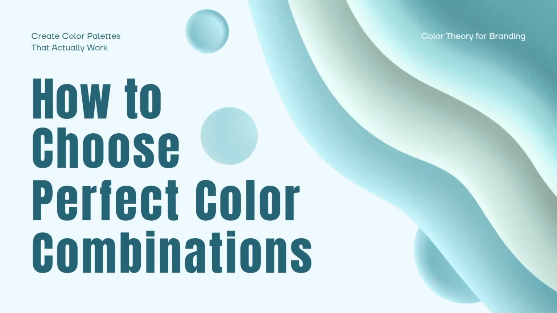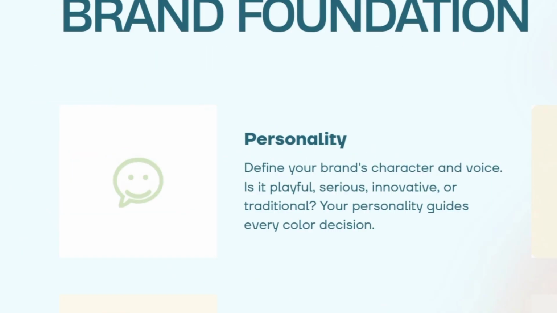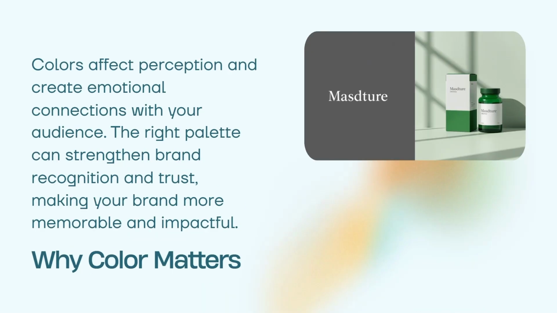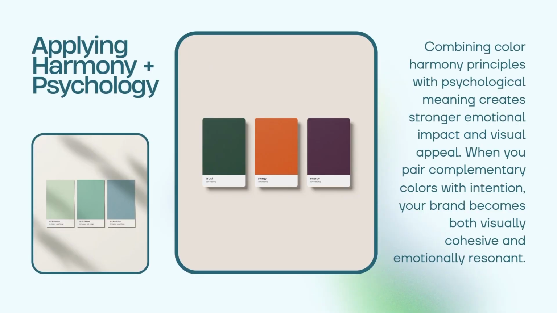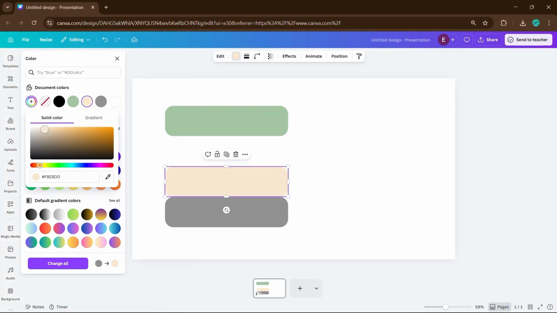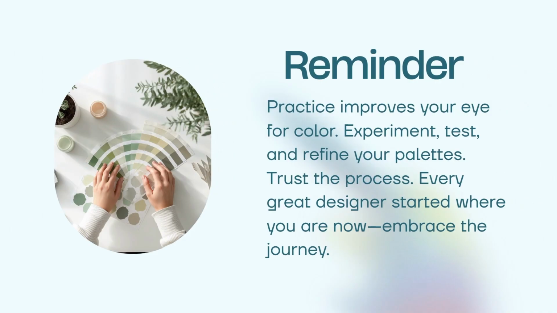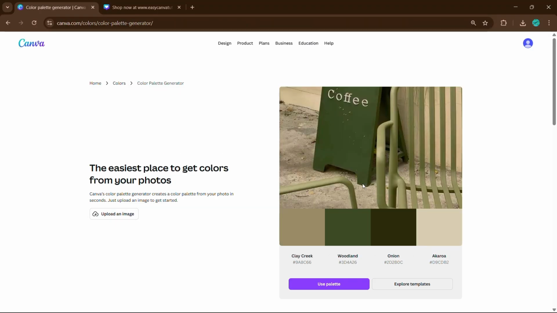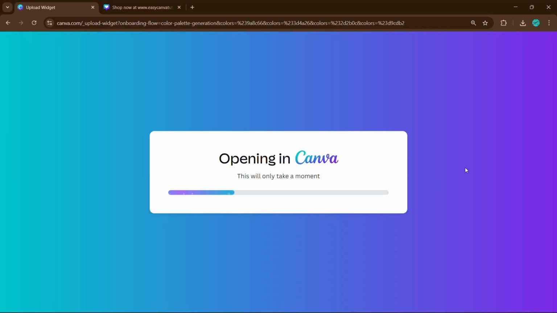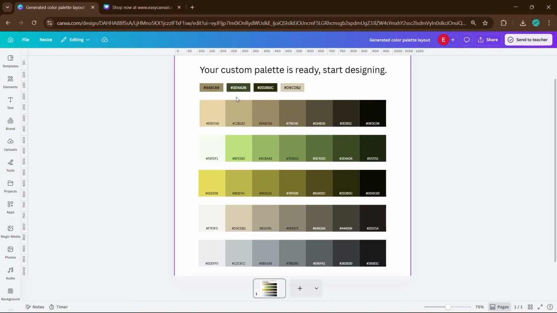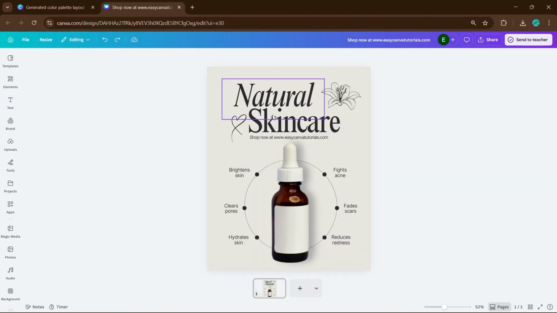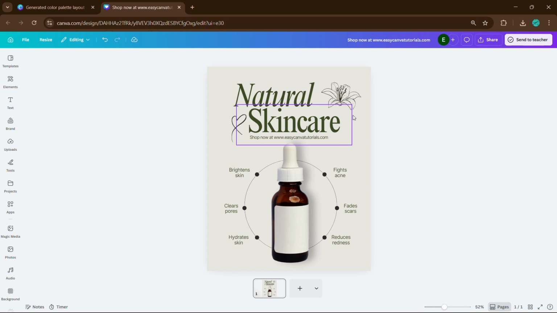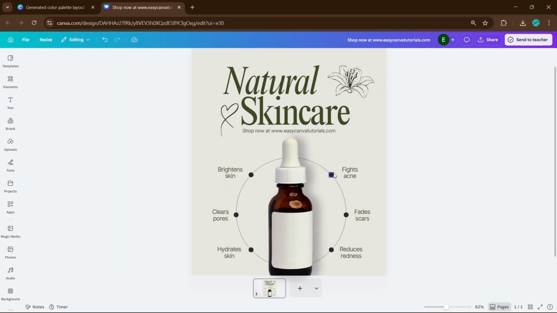In the previous video, we talked about how to create your own color palettes from scratch by understanding brand foundation, color psychology, and color harmony so you can build more intentional and professional designs. In this episode, we're going to take a faster approach and show you how to generate ready-made color palettes instantly using Canva, and the goal here is to help you create good-looking color combinations in seconds, especially for quick projects.